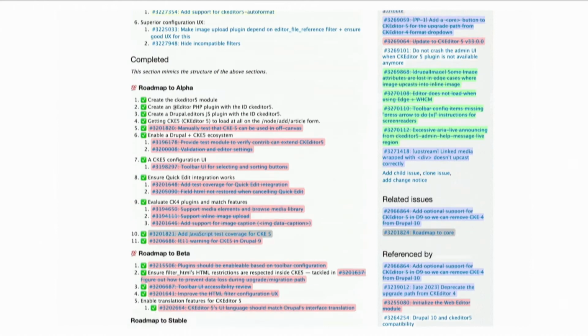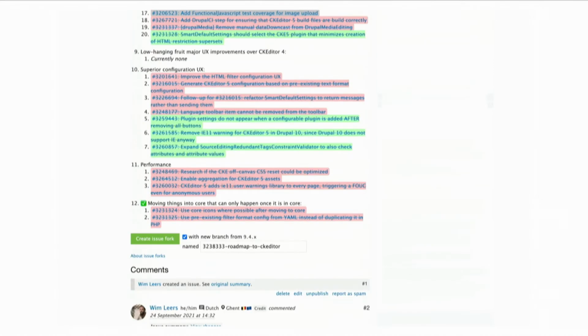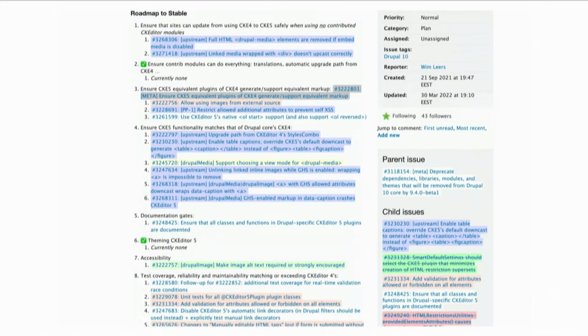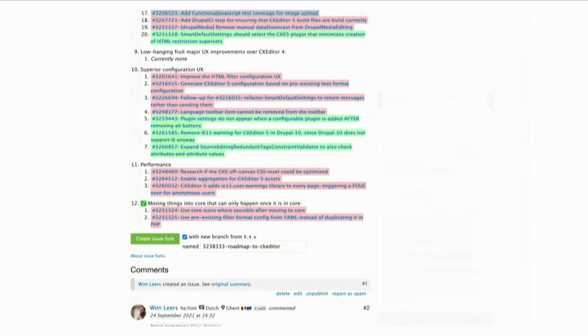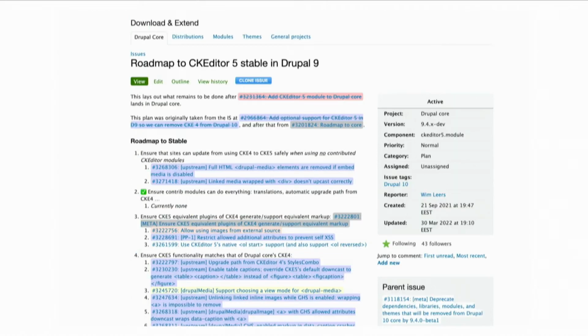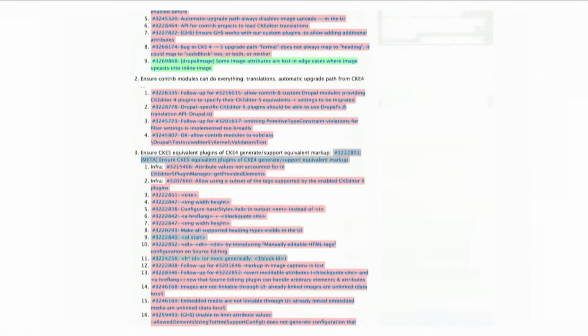So we started working on this 2 years ago. That's when we started doing some planning, figuring out is CKEditor 5 what we wanted to go with or something else. And here's how the roadmap looks like. This is what we've achieved in the last 1.5 years. So yeah, it's definitely been a long road coming here. It's been pretty significant.